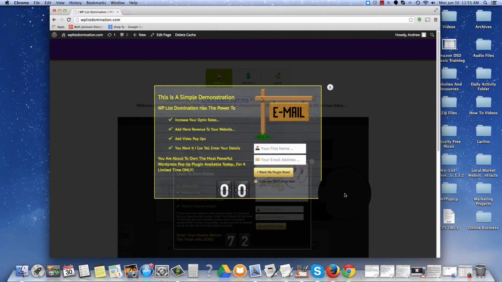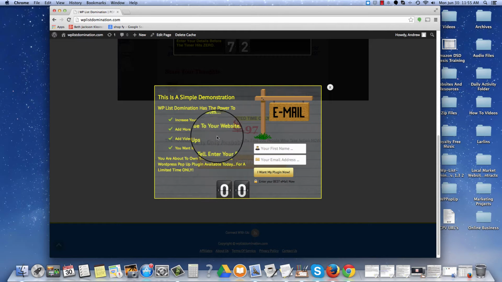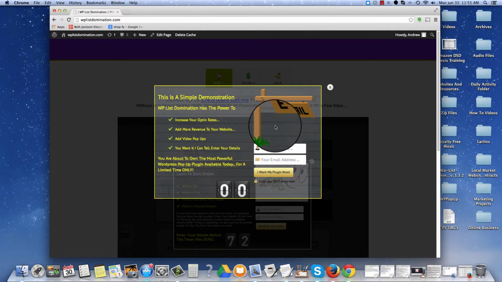Now we're going to be using dummy text. We're actually not going to create any copy on it because that would just take too long. We're just going to show you what each of the fields does and how to actually create your pop-up. You'll notice this one is kind of a transparent background with some lines in there. You'll see how this is actually going to work here in a moment.